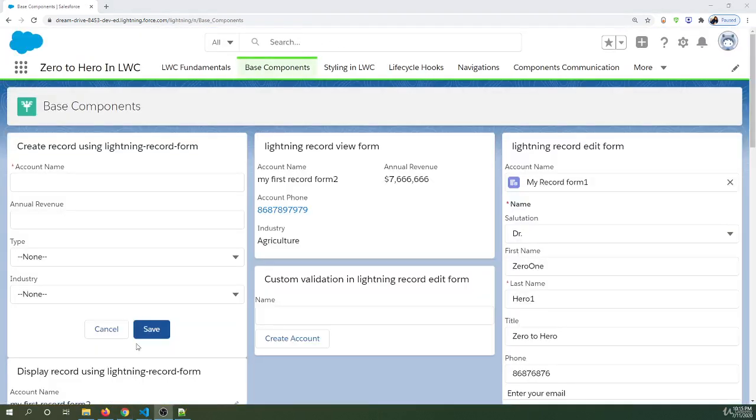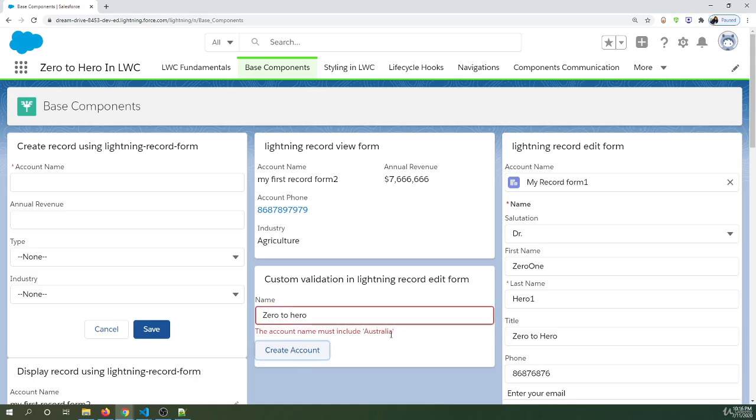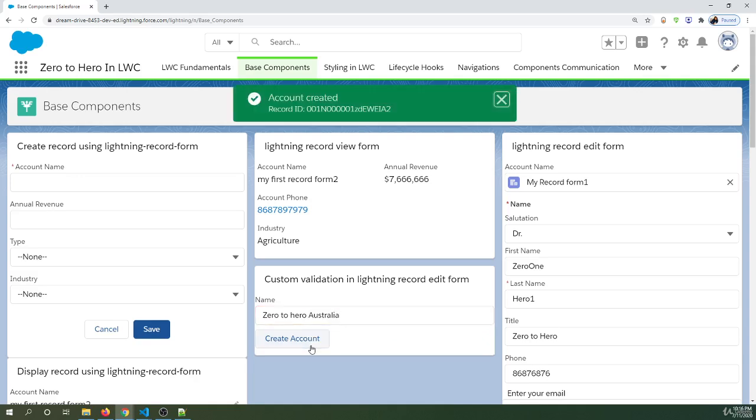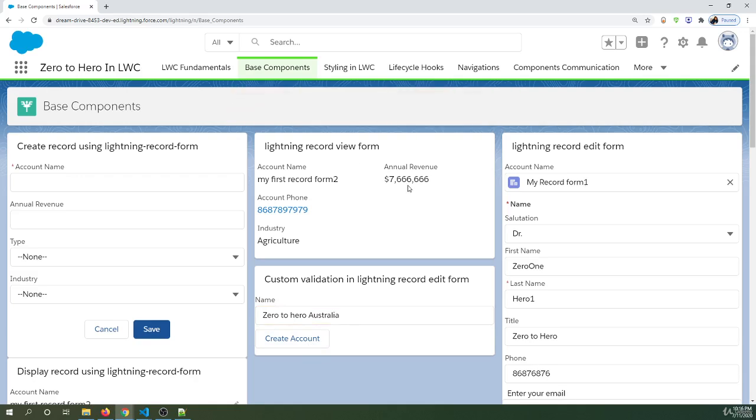So now first we'll test our custom validation. I'll type something in the name without Australia. So I'll say 020, and if I hit create record, it should trigger the custom message that we have set: the account name must include Australia. So now you can see we're able to show the custom error messages. Now I'll say 020 Australia, and now it shows us the toast message and the ID is available. So the account is created successfully. This is how we handle the custom error messages.